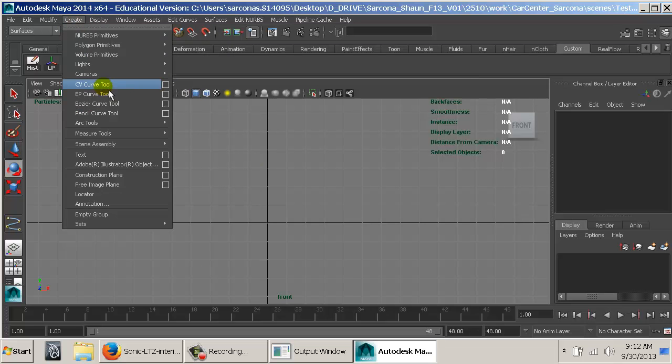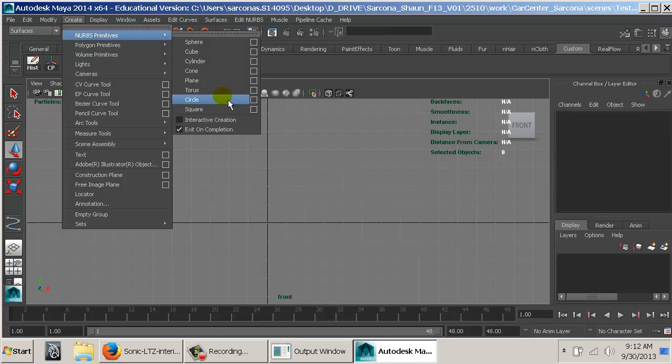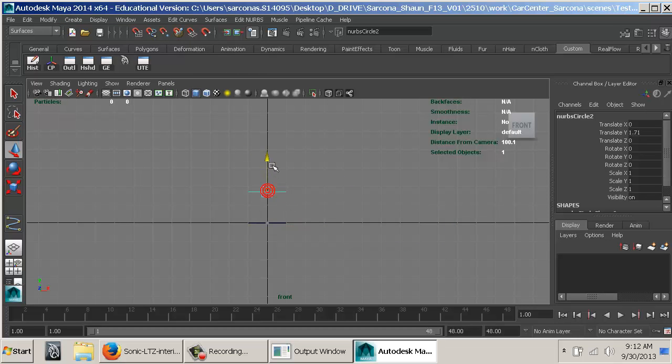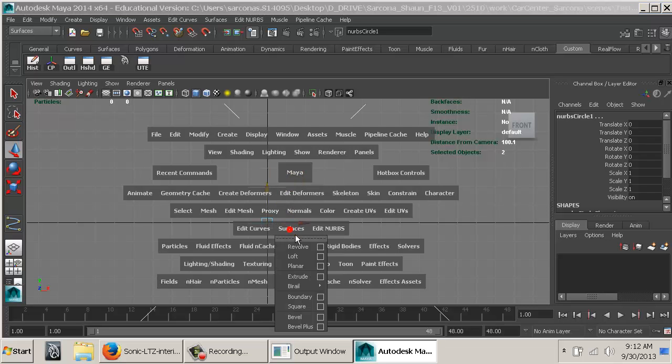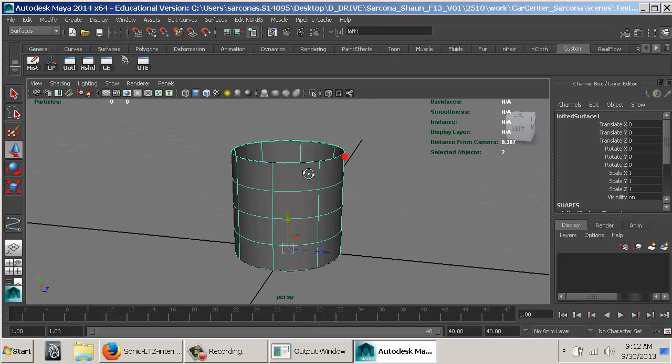So let's go to, I'm just going to go to the CV curve tool and I'm just going to draw a shape. Actually, I'll keep it even simpler than that. Let me just go to create NURBS circle. And I'm just going to duplicate this up and just loft between these two. So now I've just created this kind of shape here.